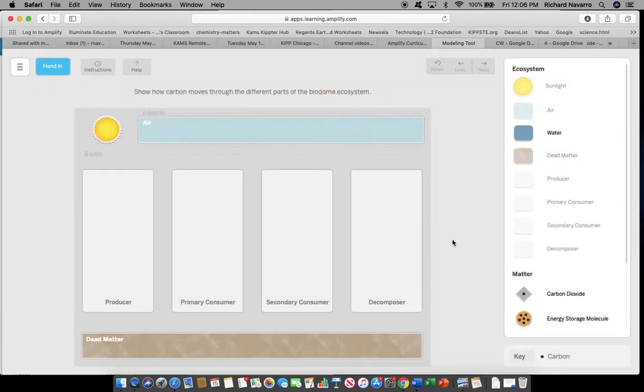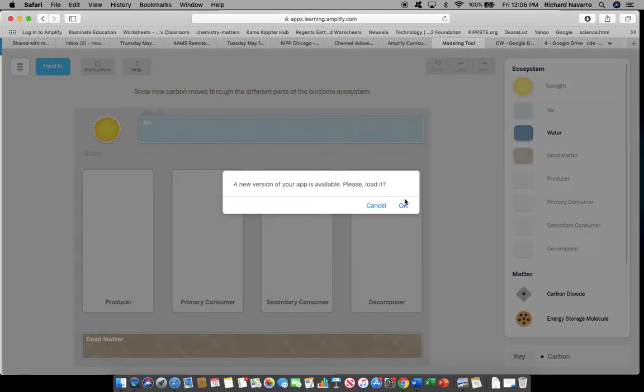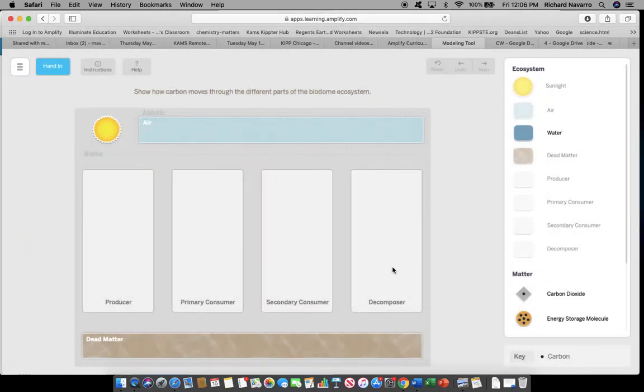And here we are. So we have our abiotic air, we have our dead matter, we have the solar energy coming from the sun, and we have our 4 categories here. We have our producers, primary consumers, secondary consumers, and decomposers.